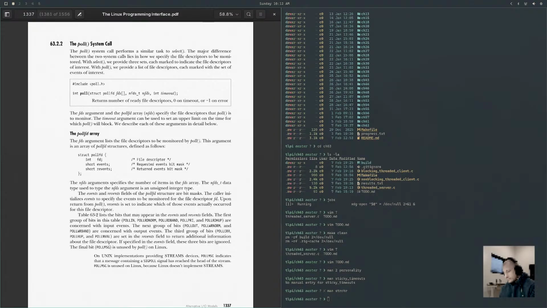Table 63.2 lists the bits that may appear in the events and revents fields. The first group of bits in the table, POLLIN, POLLRDNORM, POLLRDBAND, POLLPRI, POLLRDHUP, are concerned with input events. The next group of bits, POLLOUT, POLLWRNORM, POLLWRBAND, are connected with output events. The third group of bits, POLLERR, POLLHUP, and POLLNVAL, are set in the revents field to return additional information about the file descriptor. If specified in the events field, these bits are ignored.